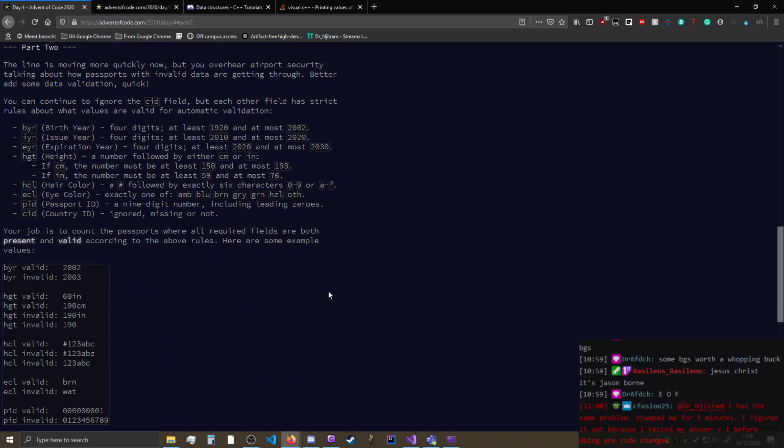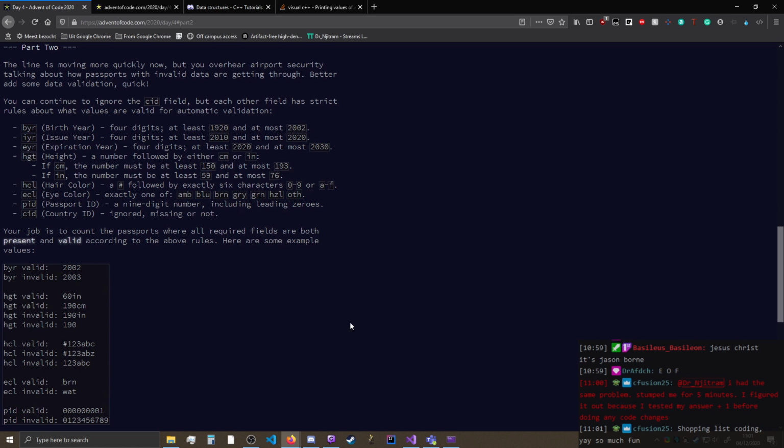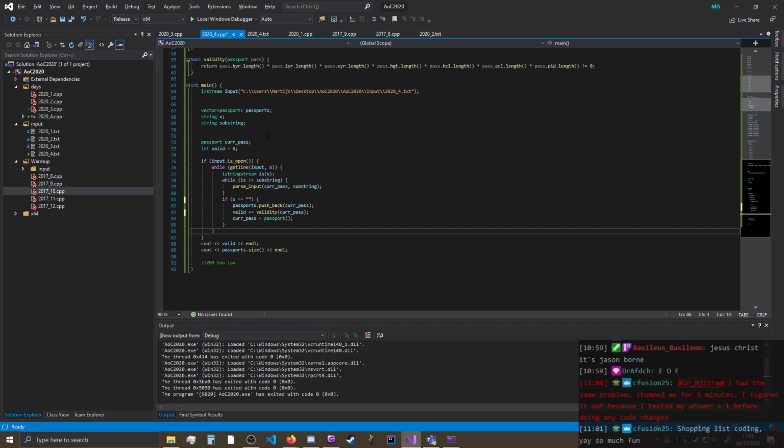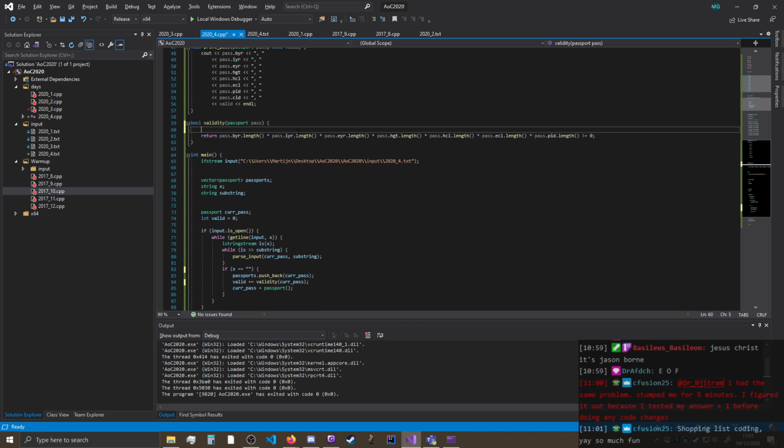The line's moving more quickly. We overhear the airport security into what invalid data are getting through. You can continue to ignore it. Nice. They all have strict validity. At least 1920, at most... Oh, Crivens. Okay, strictly speaking, we only have to adjust our validity one, which is thankfully not very difficult. Oh, Crivens. Alright.